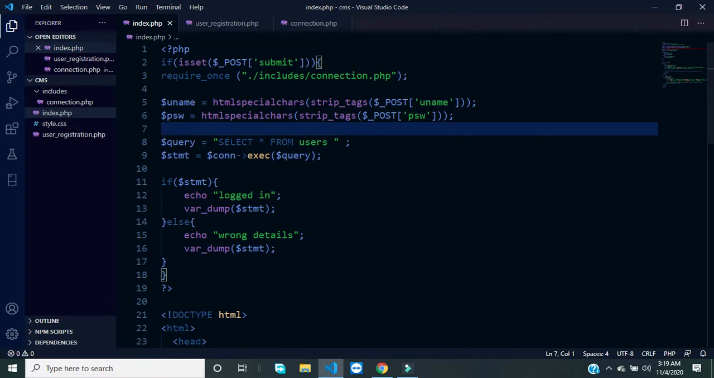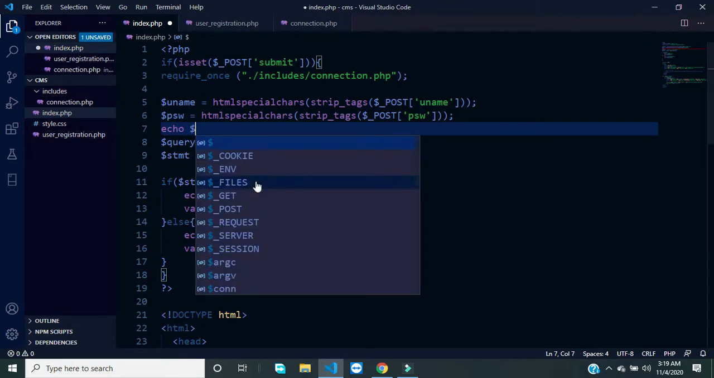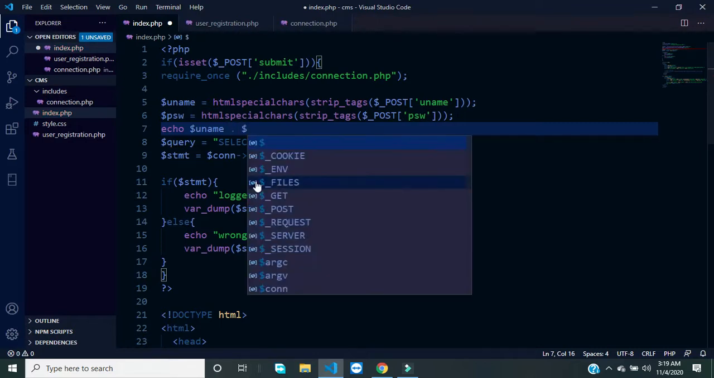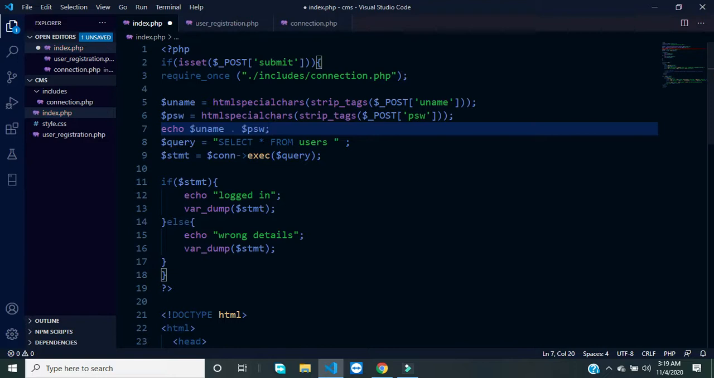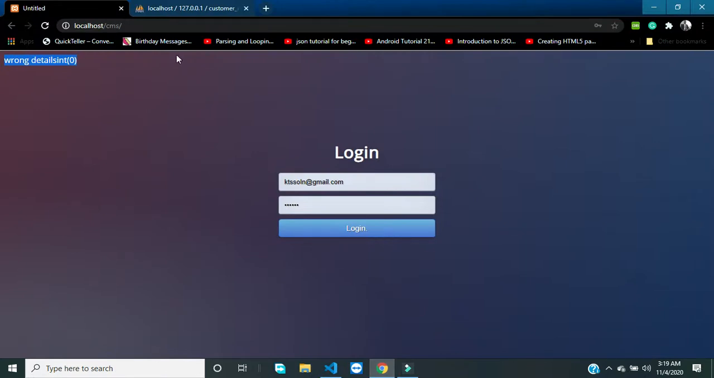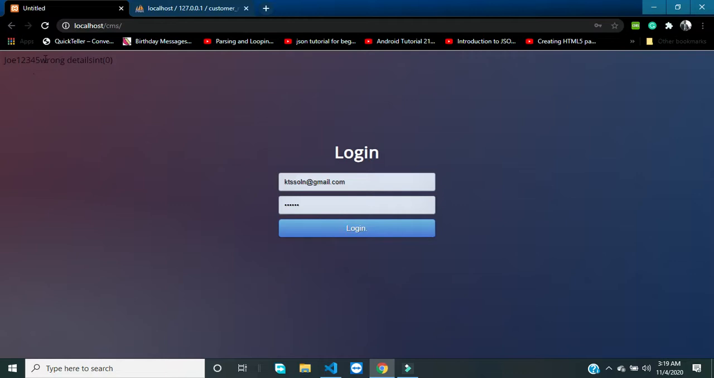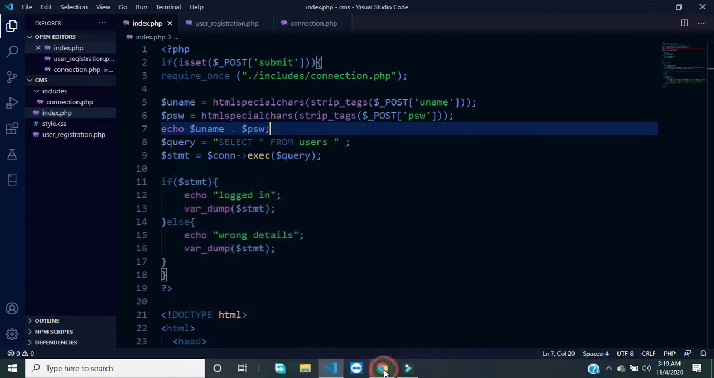Echo name, integrate PSW. Okay, so let's see. Shouldn't have bothered with that anyways, because the ordinary selection is not working at all. Yeah, true. So the value is coming. But why is my SQL statement not working?